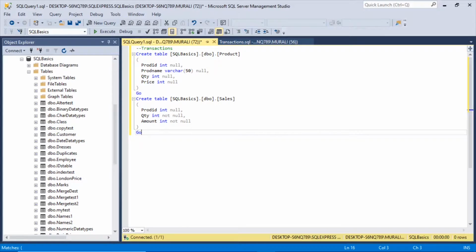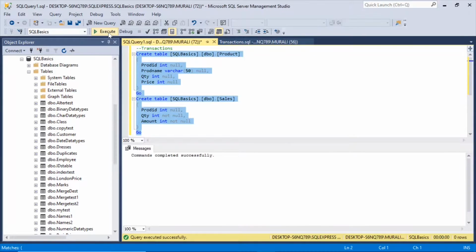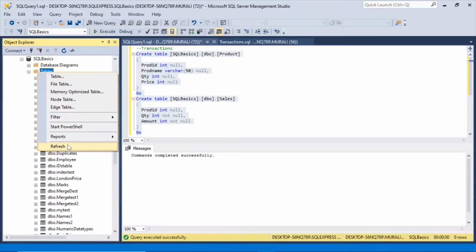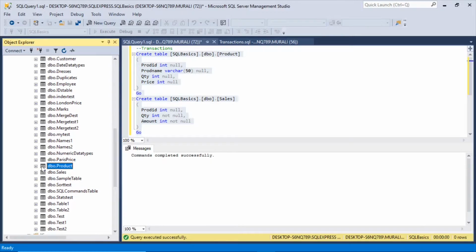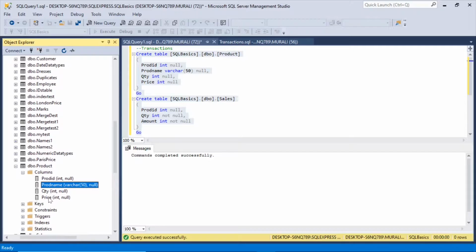So let's create these tables. Execute. Right click tables, refresh, go down and see product table has been created. Columns prod id int, prod name varchar of 50, quantity, price.